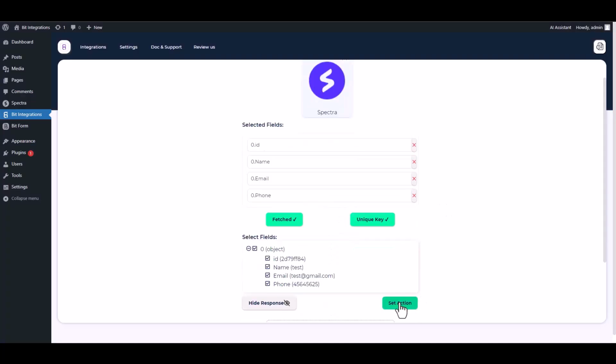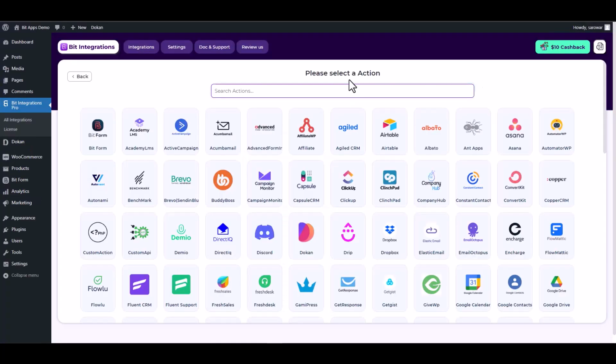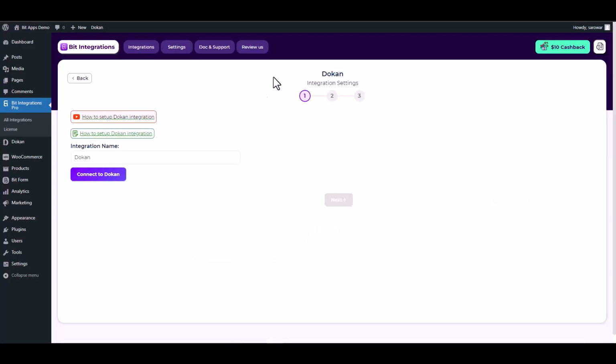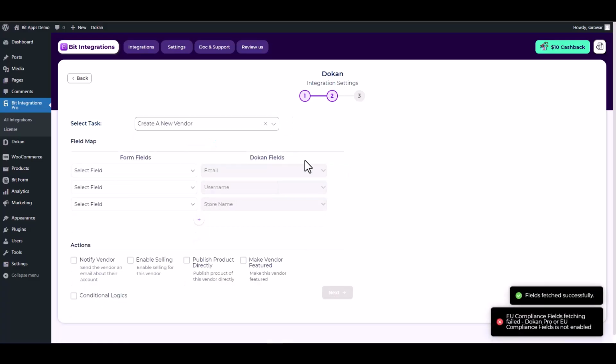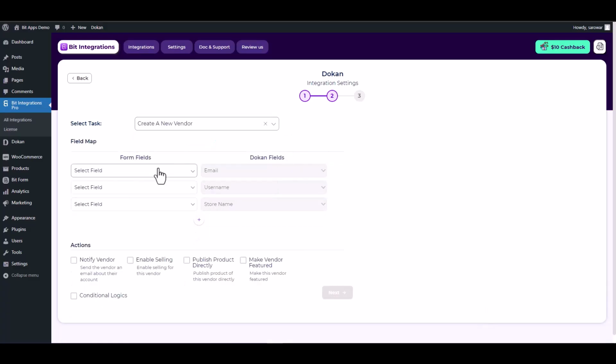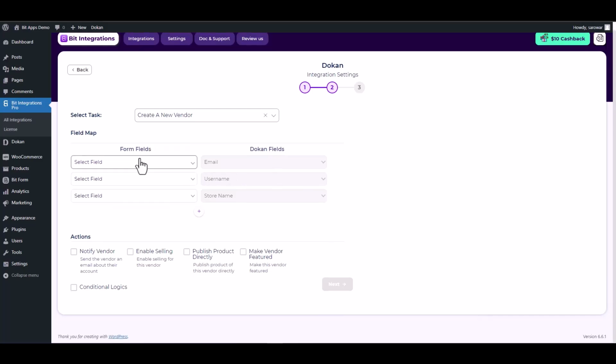Set an action. Search and select an action Dokan. Connect to the Dokan. Dokan connected successfully. Next. Choose a task. I am choosing to create a new vendor. Map the respective fields.